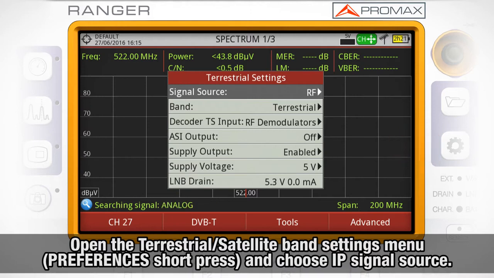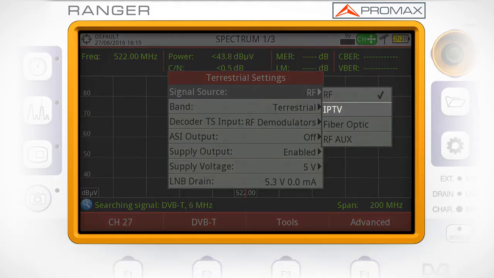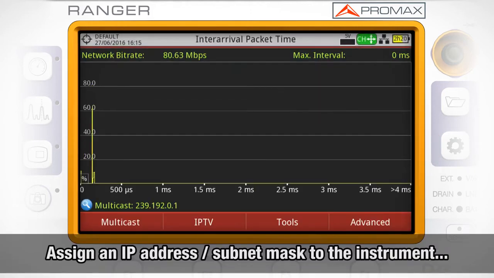Here we will choose the IP signal source. Besides, we need to set up a suitable IP address for our instrument and the right subnet mask used in the network we are connecting to.